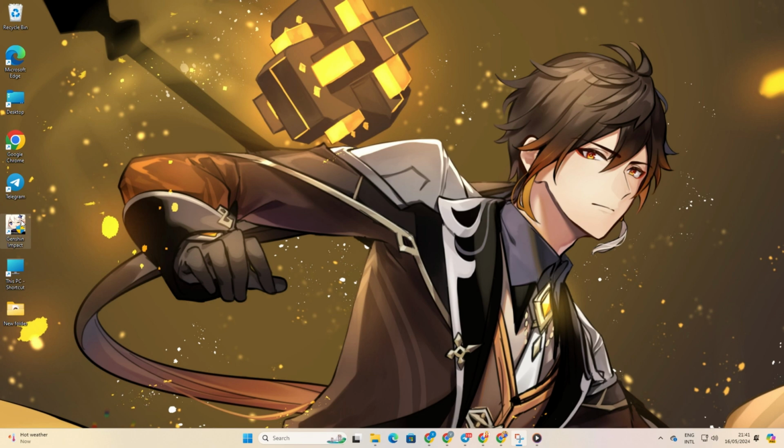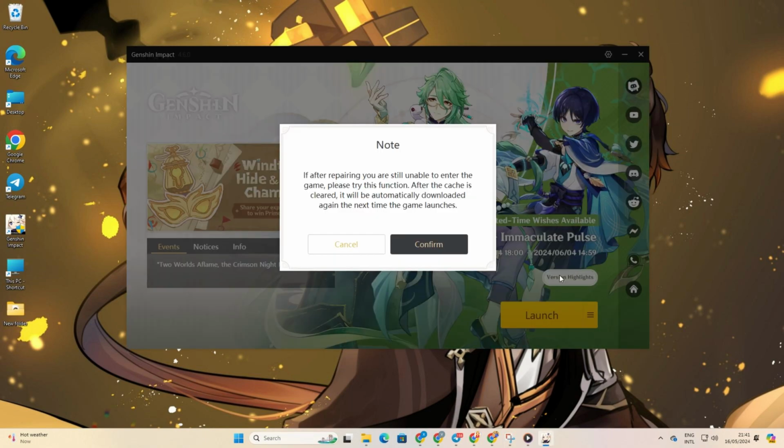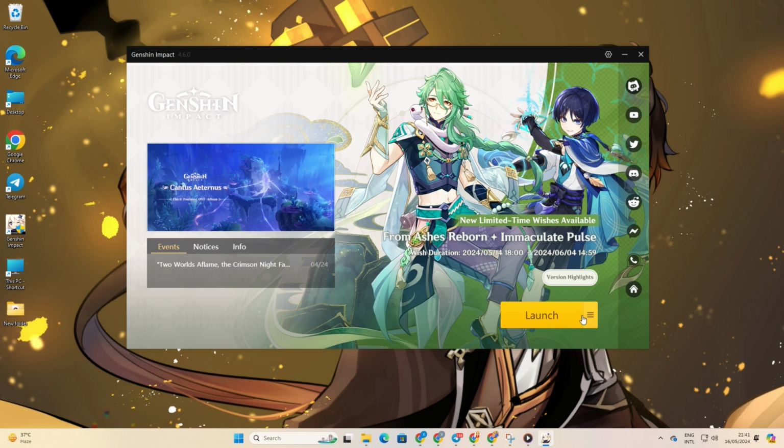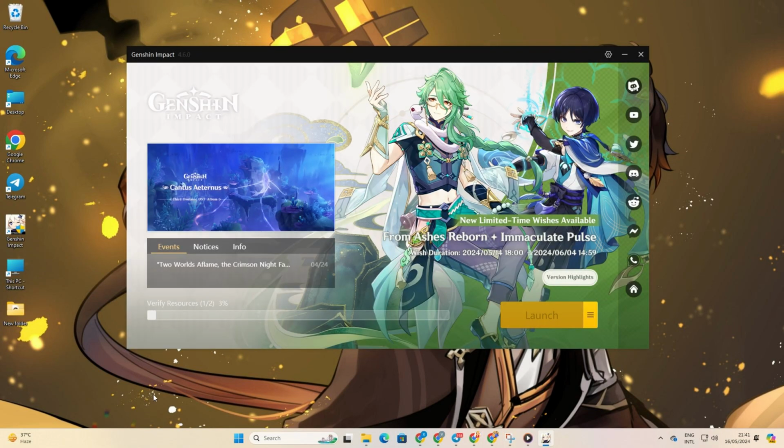Solution 2. Repair the game. Open the Genshin Impact launcher. Then click on the hamburger menu icon next to the launch button. Next, select downloaded resources and confirm. Then click on the hamburger menu icon again and choose repair now. After that, hit confirm to start the repair process.